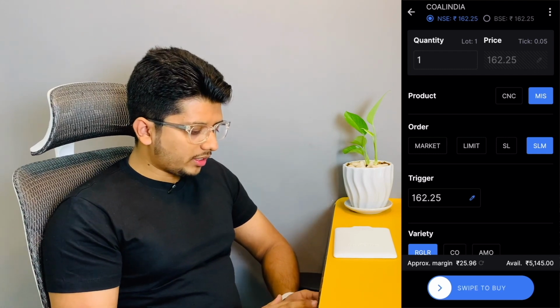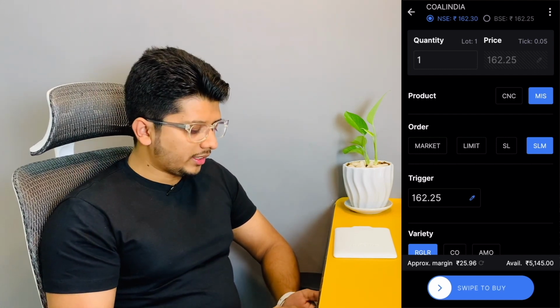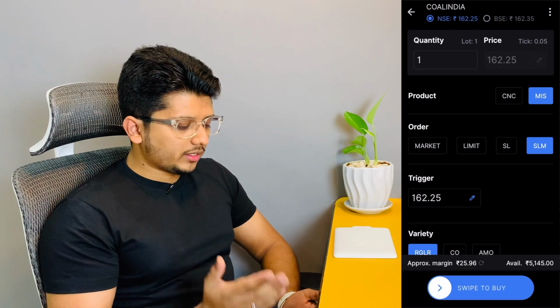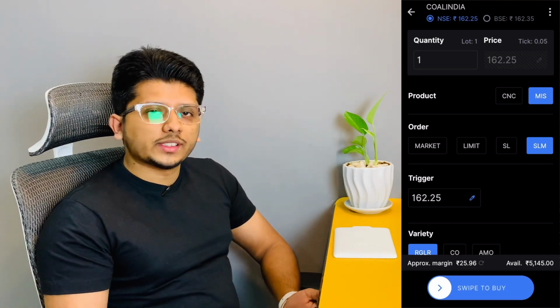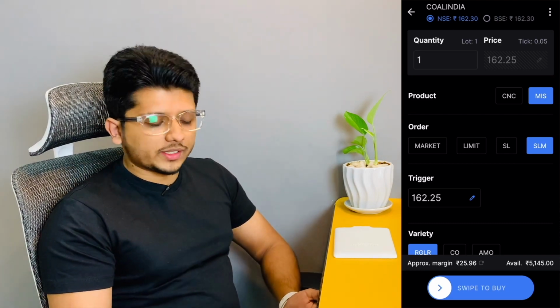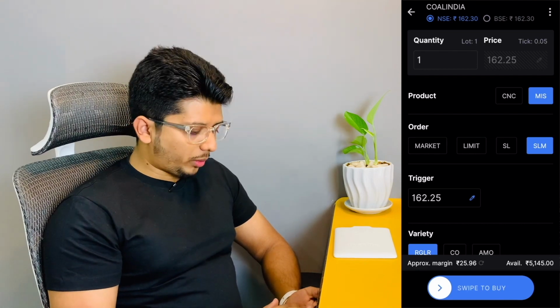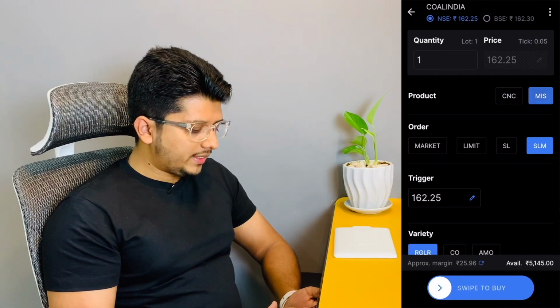So the first is, I selected NSE, it's showing my NSE here, and the quantity and the price. Quantity is how many shares you want to purchase and price is at what price you want to purchase that. If you come below, you have product. You have 2 products here, CNC and MIS.